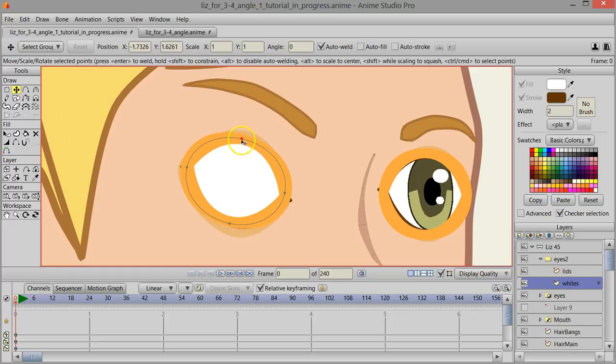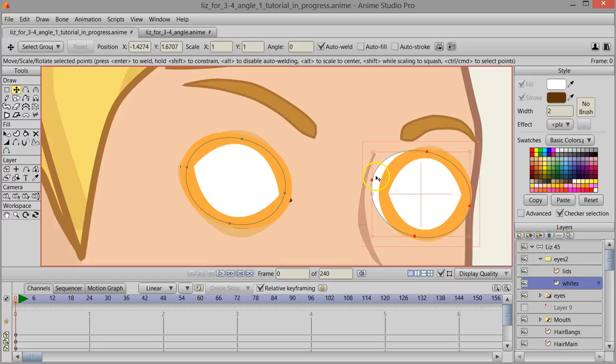Okay. And then we can even copy that if we want to. Paste a copy of it, move it over here, and then take this and point by point, kind of shape that up and get it within the boundaries there. So then we've got our eye whites.